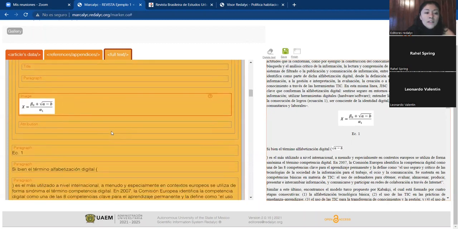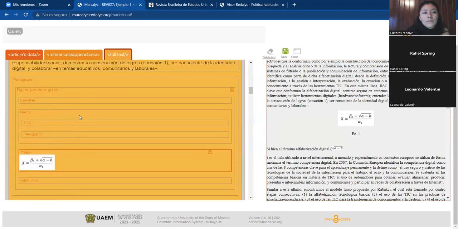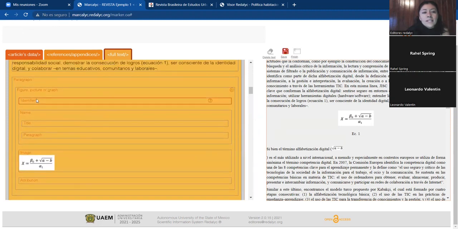Some images have more information, for example, the description of the picture and the source. If we don't have this information, we just don't put it. We have just the identifier here. This part is necessary. Why? I'm going to show you why.